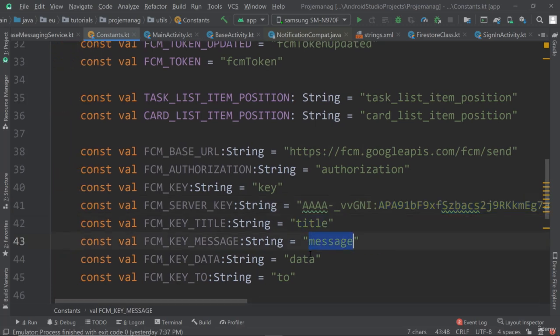Then the title, the message, the data, and the string for the key to. Okay, so we have a bunch of keys that we need, and then we will assign data to that key. So as you saw earlier, we need a title, we need a message, and then we need the data and who we want to send it to.